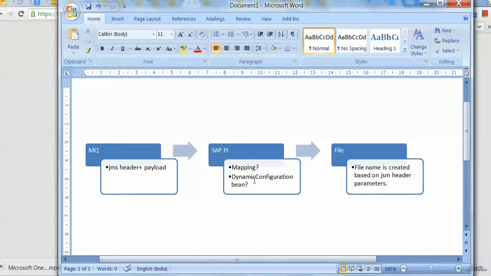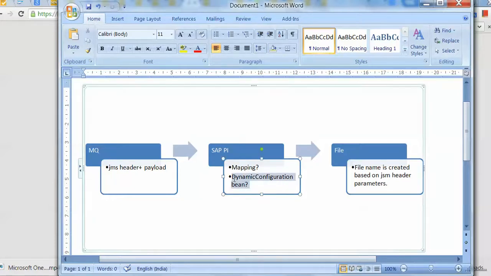If you want, without the dynamic configuration bean we can also achieve this using mapping. We need to access the dynamic adapter specific message attributes in message mapping, take the value of the JMS header parameter and pass the value to the file name. So like that you can also do that. In this case I'm using the dynamic configuration bean.